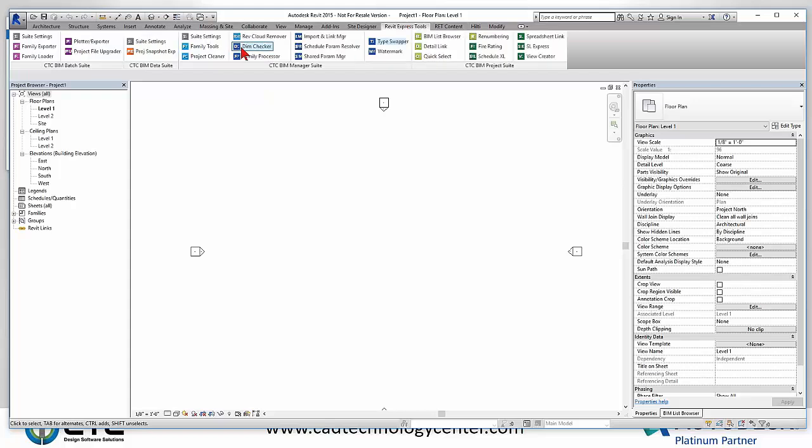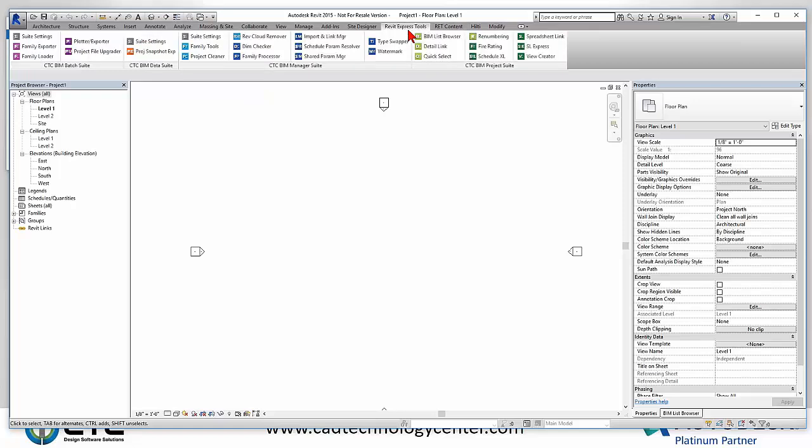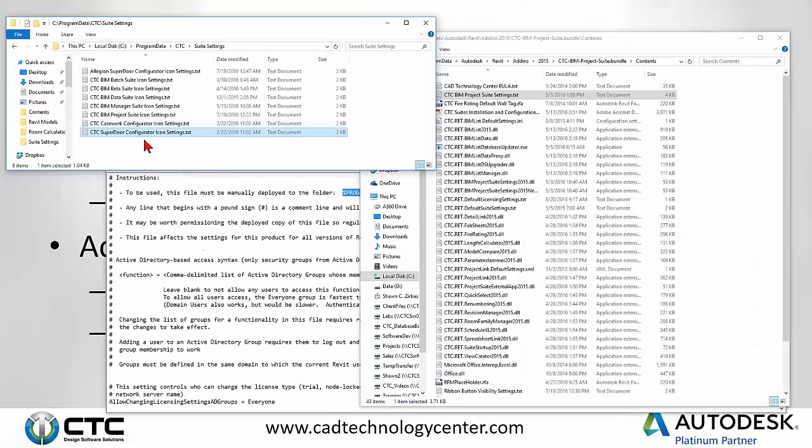So if you do want to have all the tabs out there, you have the ability to control what tab certain tools appear on by overriding the tab that it goes to. By default, it will always go to Revit Express Tools unless you put something else in that list. All right, so this is all the suites that I've got installed from CTC, and there are all the suite icon settings that go along with them.